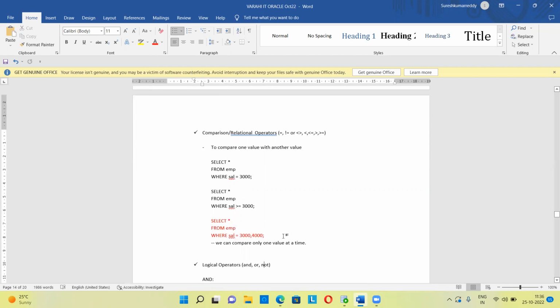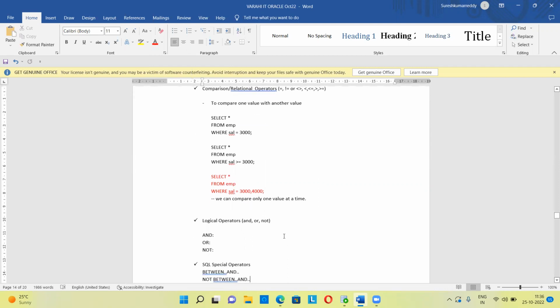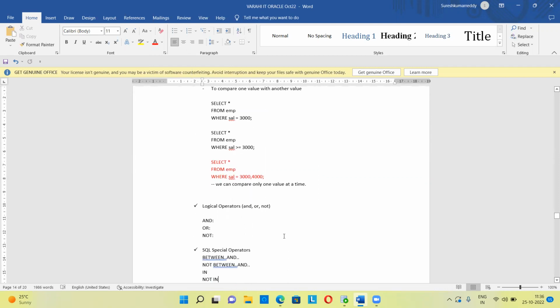Right. So now the next one is logical operators. There are three things: AND, OR, and NOT. We'll see now what the use of these three is.